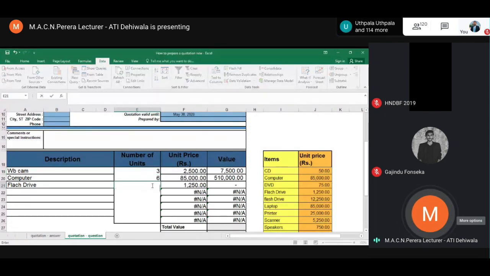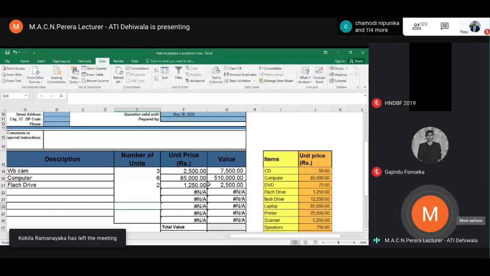Then here, I have put 2 items. Then see, once I enter the number of units, it is available here in the value column, right? Unit price also has been extracted from the unit price list, right?